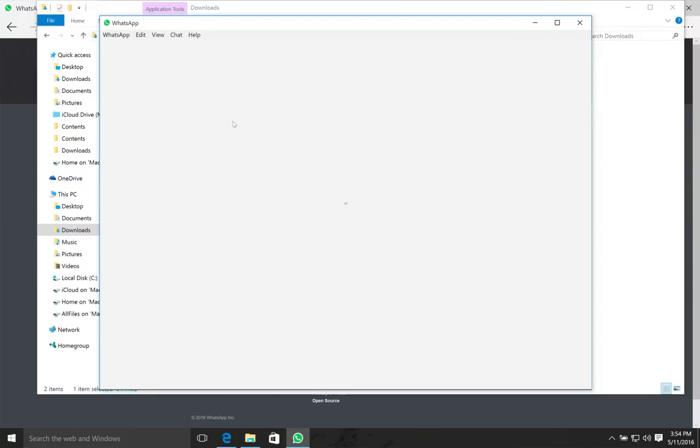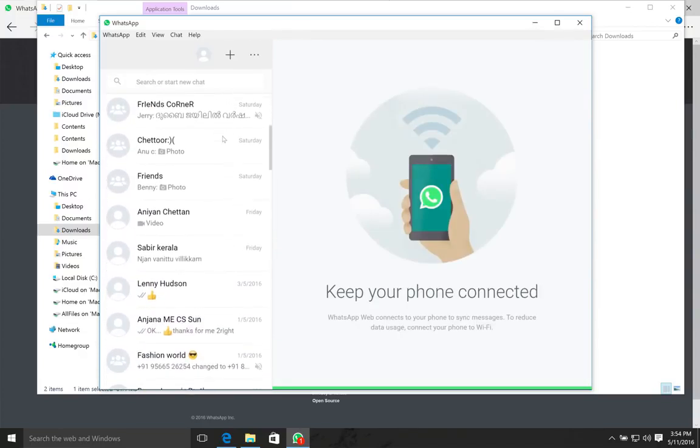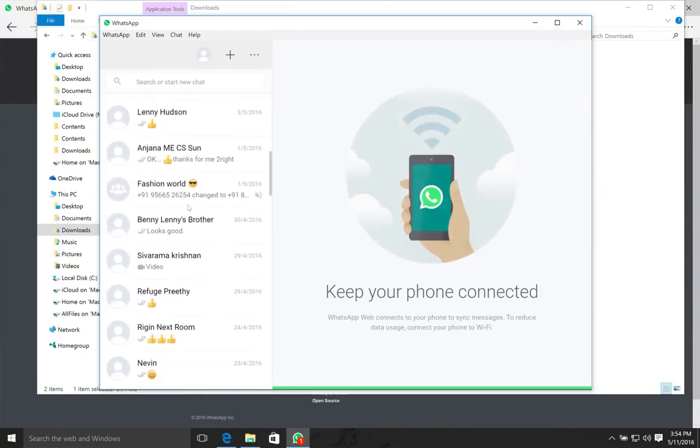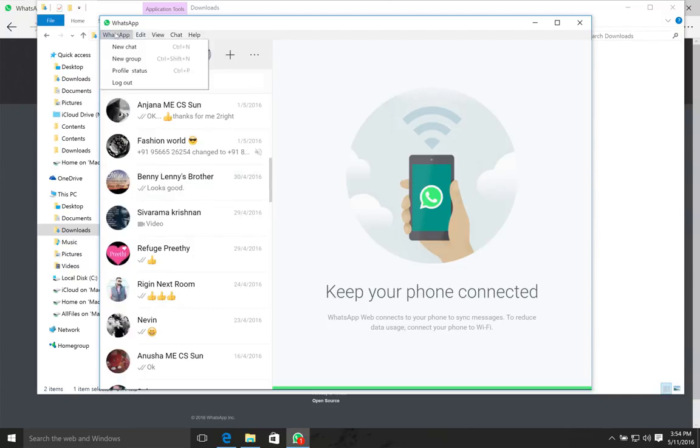As you can see, I successfully scanned the QR code and the WhatsApp is starting. As you can see, my contacts and previous chats are here, just like WhatsApp web. The advantage of this application is you can use keyboard shortcut like Control N, Control Shift N for new group. Use normal cut, copy, paste. All Windows shortcuts will be available here.